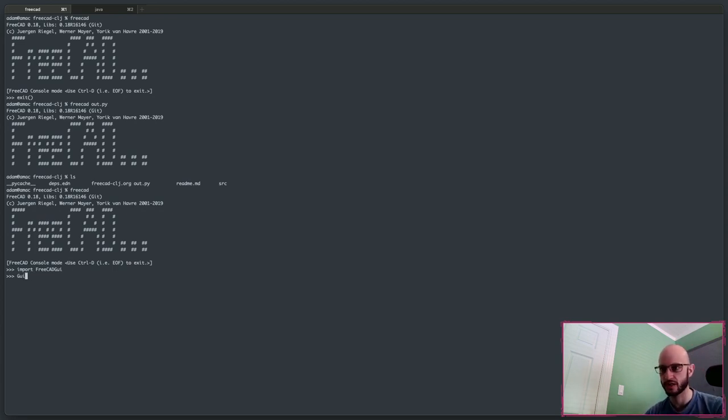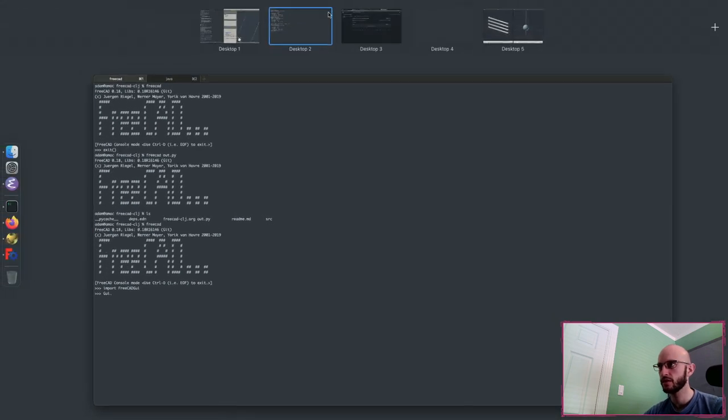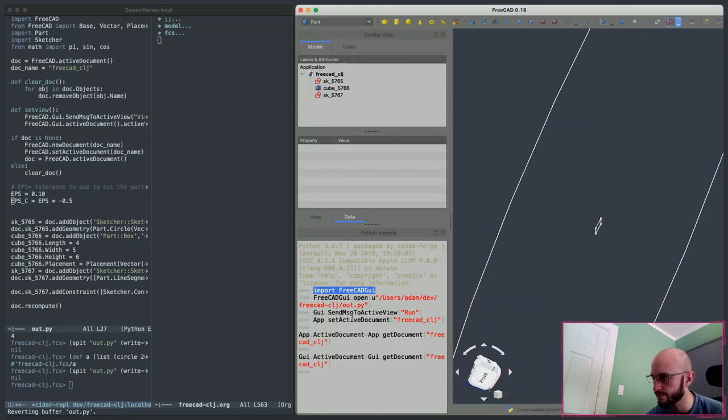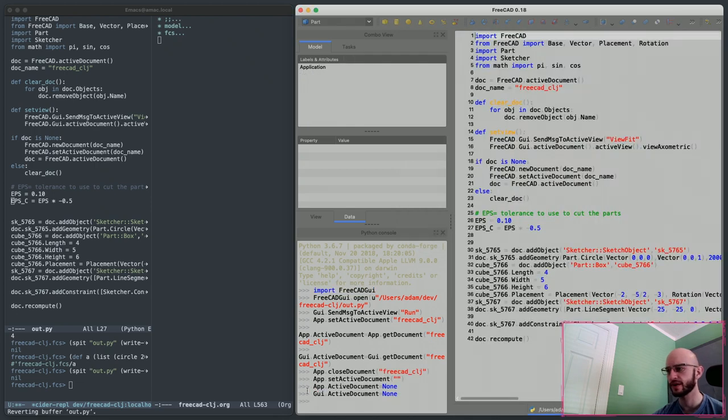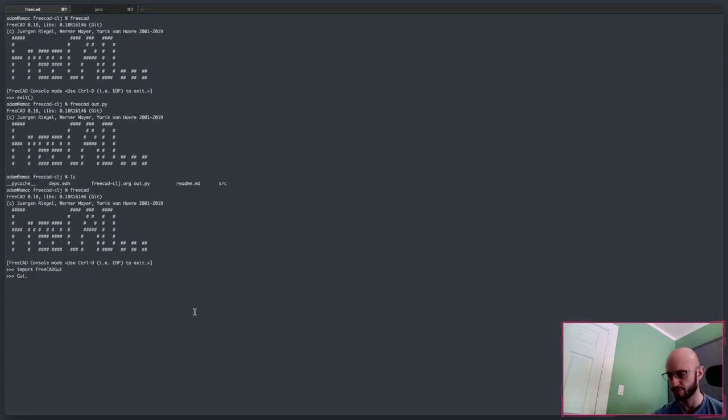Let's do GUI dot. Let's see, let's mess around a bit, huh? How about that? I don't know what's gonna happen when I do this. I don't think it's gonna work, but it's an experiment, you know? Yeah. Name GUI is not defined. Oh.